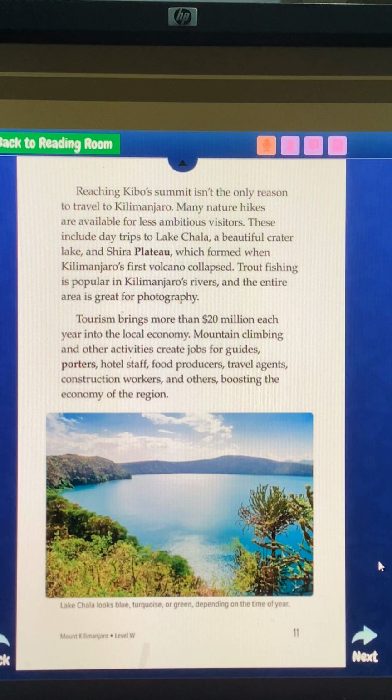Tourism brings about $20 million each year to the local economy. Mountain climbing and other activities create jobs for guides, porters, hotel staff, food producers, travel agents, construction workers, and others, boosting the economy in the region.